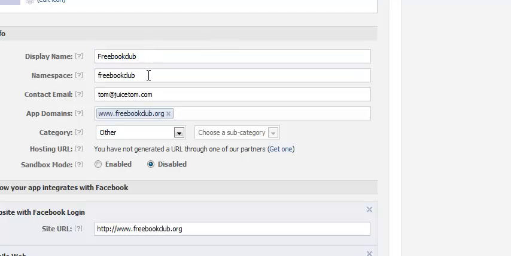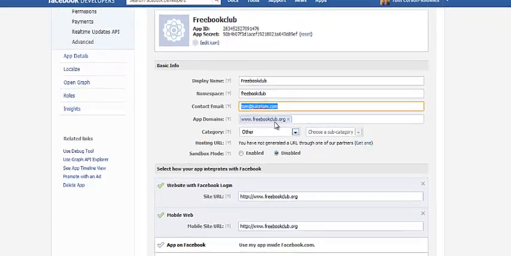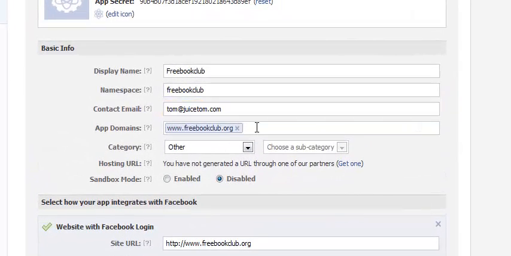And then for the namespace, same thing, I did freebookclub, except just remember that in the namespace, you cannot use any capital letters or spaces or special characters, so only letters, and they all have to be together in one big clump. So freebookclub in the namespace. Then you have to have your contact email. Then you have to put in your domains that the app is going to work on. So this is going to be whatever site you're installing Facebook comments on. So for my site, it's www.freebookclub.org.